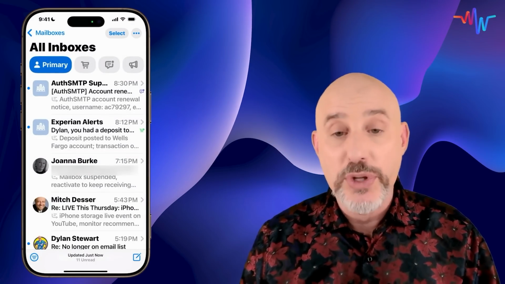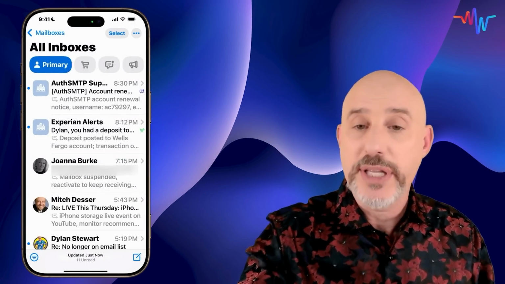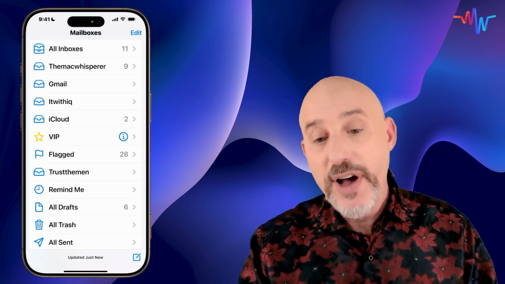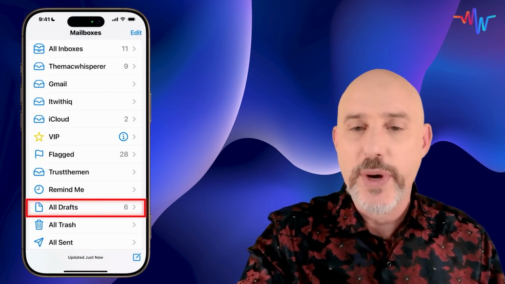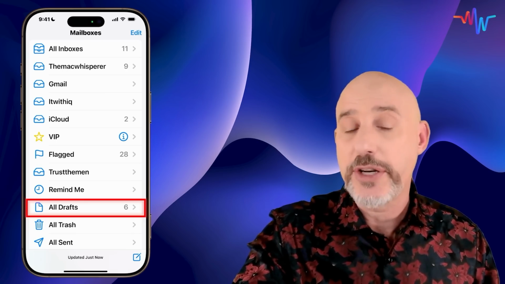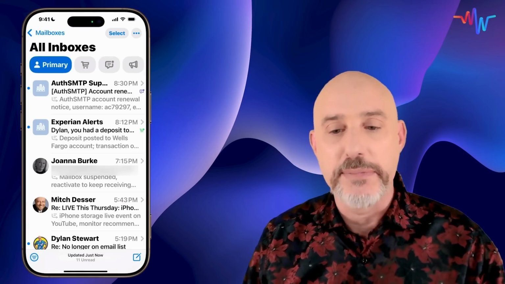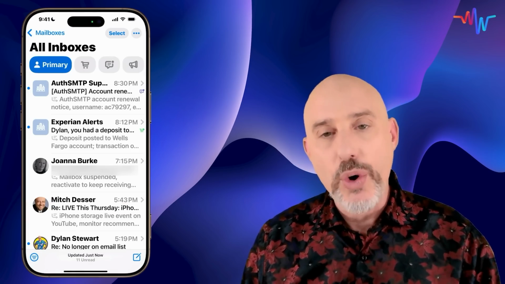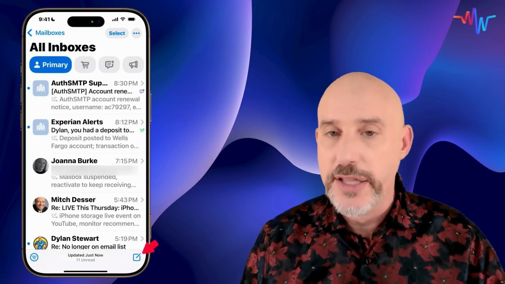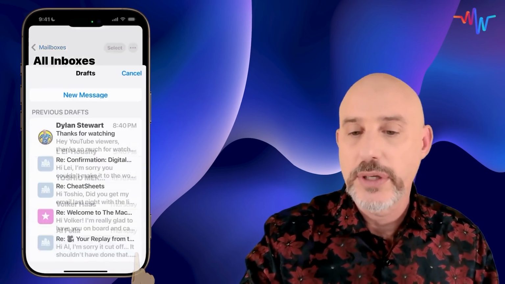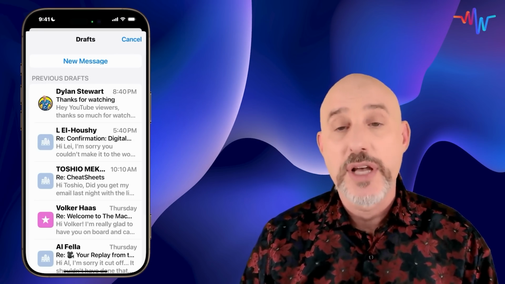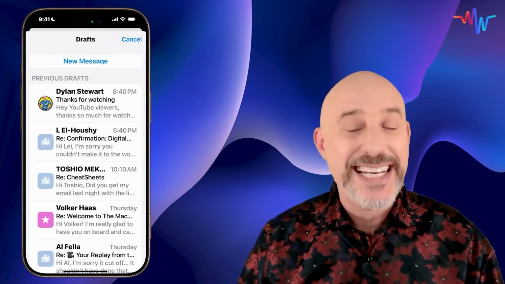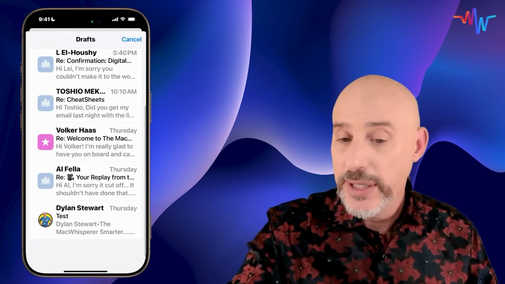Now, many people know that if you click the back arrow in the upper left-hand corner, you can find your drafts folder in your favorites list. But that's not the easiest way to do it. There's a much easier way to do it from right inside the inbox view. By pressing and holding on your new message icon in the bottom right-hand corner, it will automatically pop up all of your previous drafts, making it easy for you to get back to any message, no matter how long ago you wrote it.